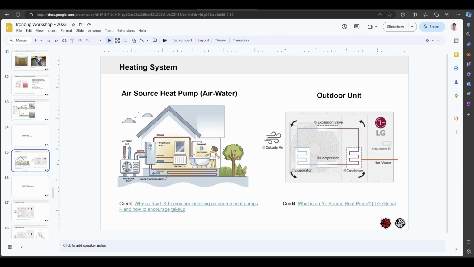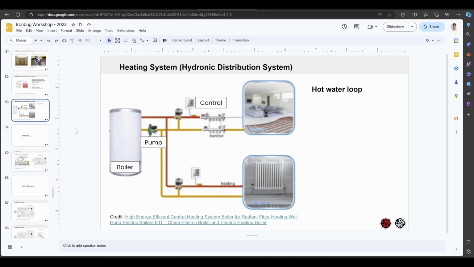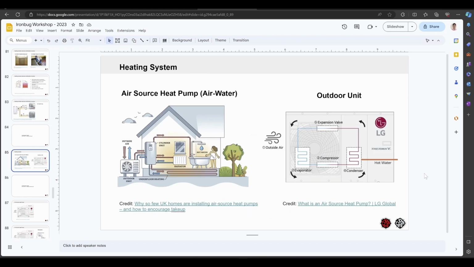And in this video, we are going to cover the heat pump systems. In our previous video, we have covered the hydraulic distribution system, which includes hot water loop and the baseboard as a zone equipment. In today's tutorial, we are going to cover several types of the heat pump systems.